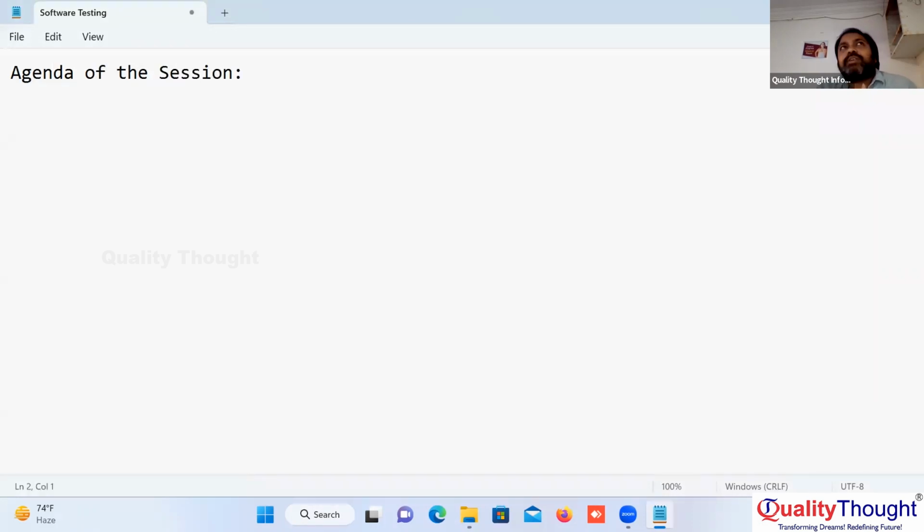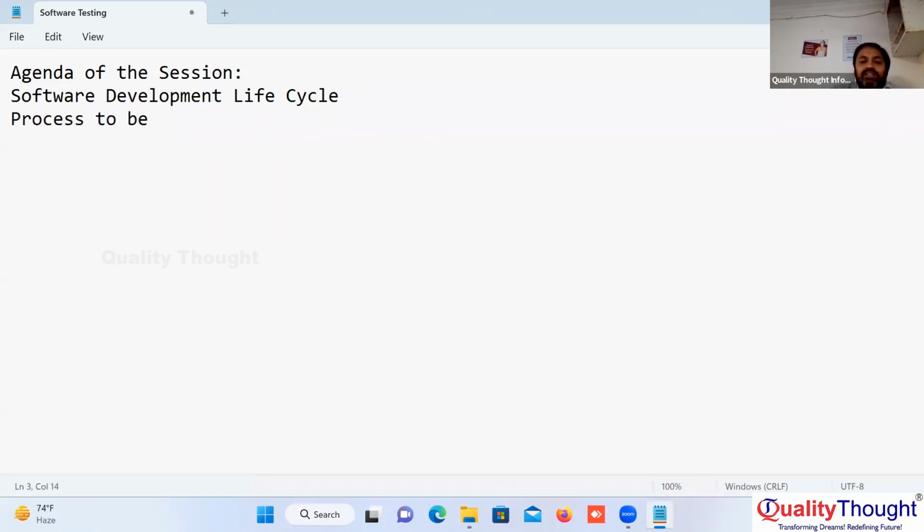Today's agenda of the session: I'm going to explain the software development life cycle. Most of you are coming from non-IT to IT, so you need to first understand the process behind the project, the process to be followed in a project.